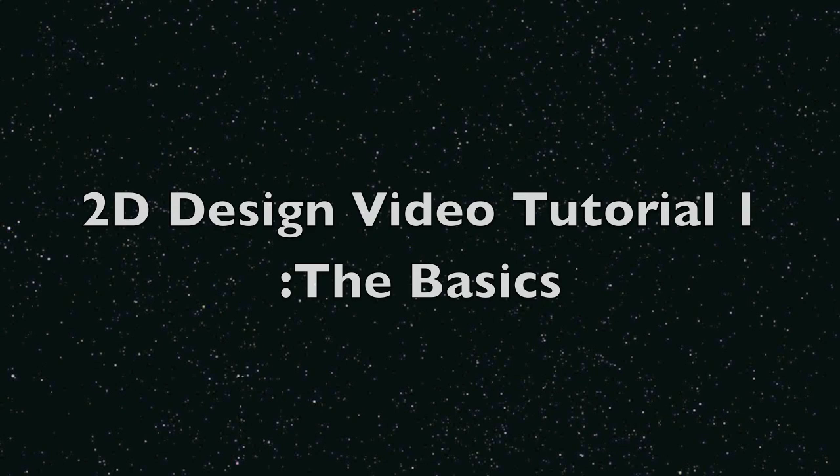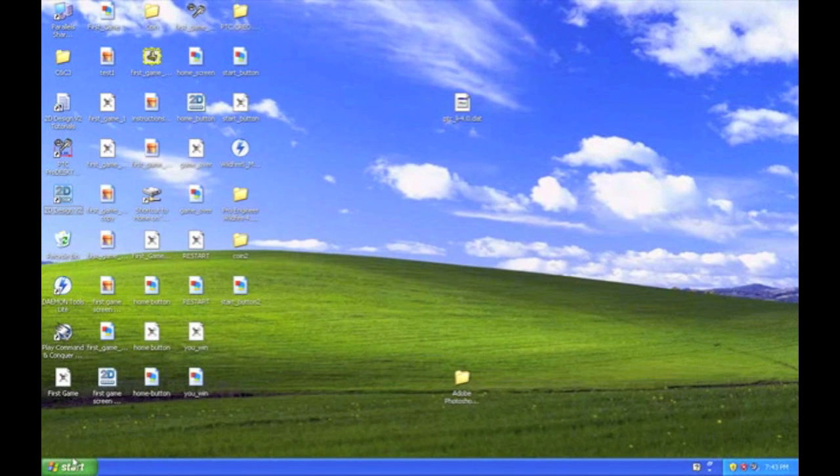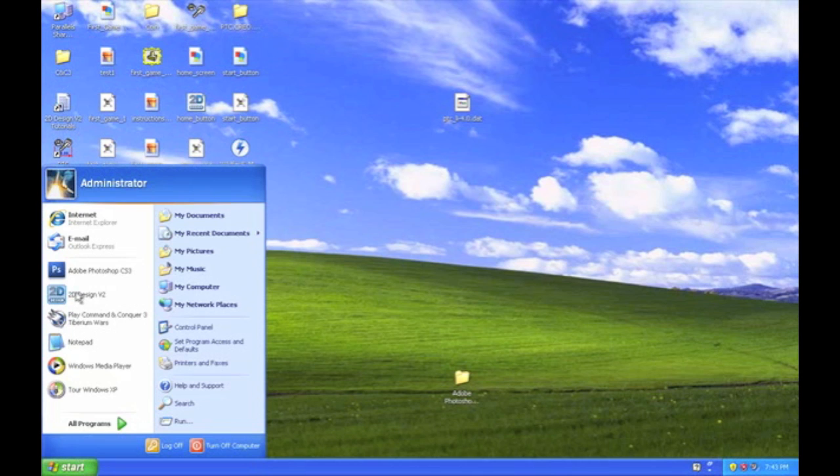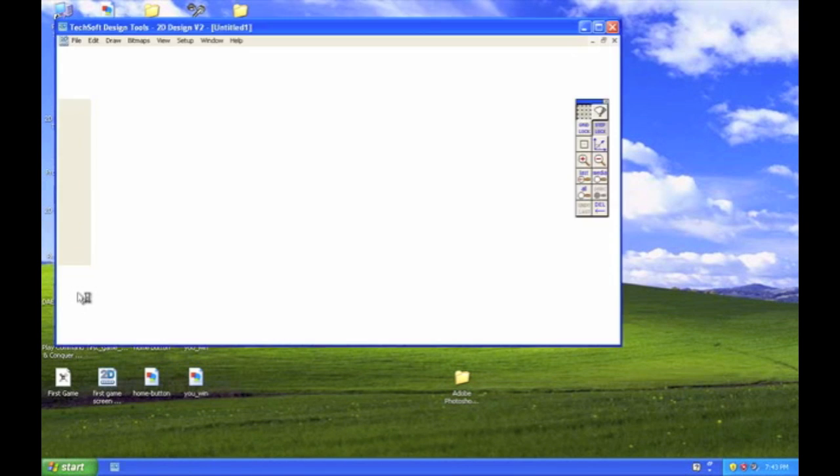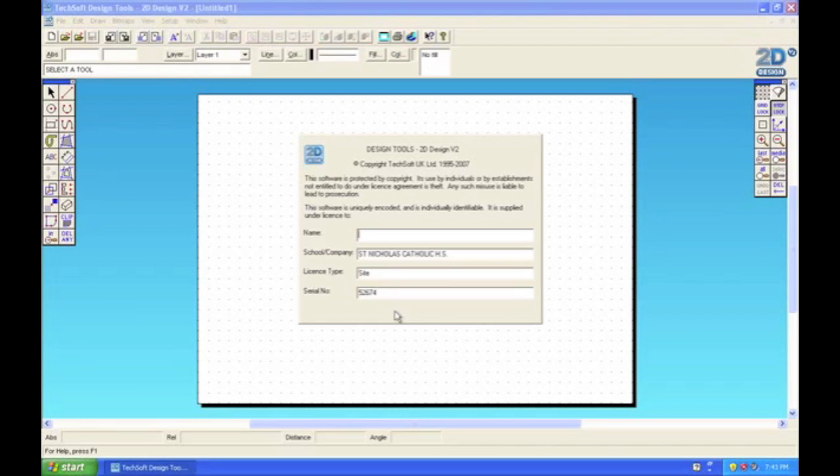This is the first in a series of tutorials designed to teach you the basic functions of 2D design. 2D design is a two-dimensional CAD package which allows even the most novice of users to create sophisticated drawings on a computer. In industry and schools, it's used to control complex computer-aided manufacturing machines, machines such as laser cutters, milling machines and center lathes.